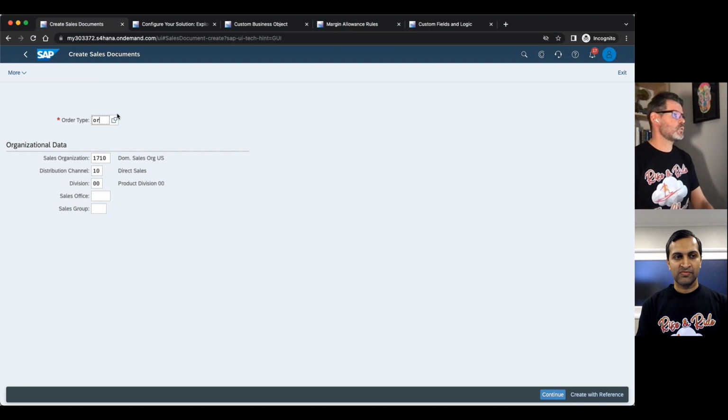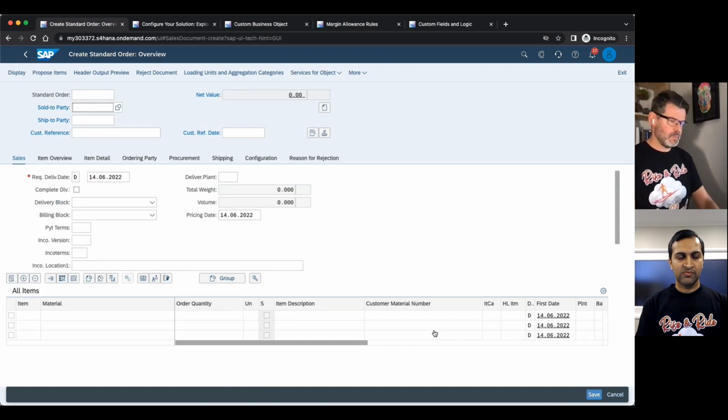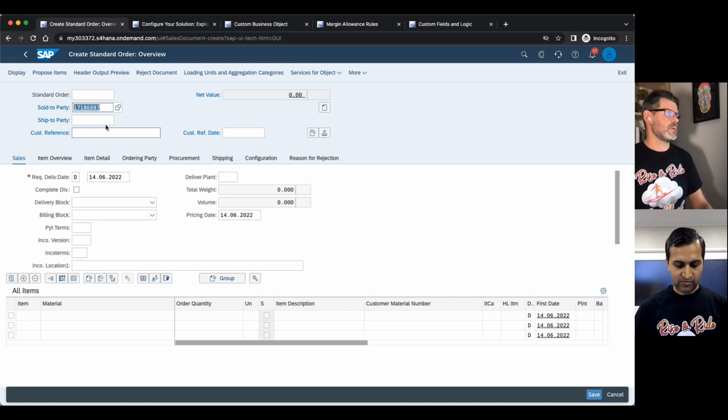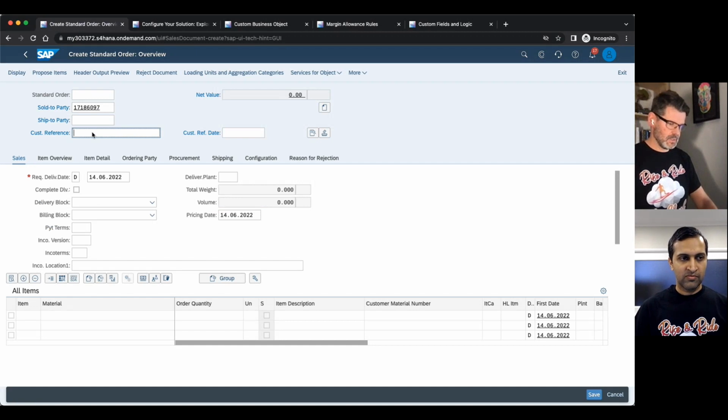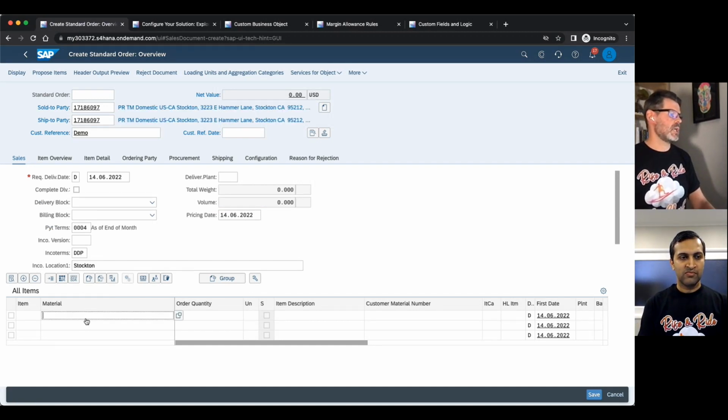So I'm going to go ahead and create an order type of type OR, standard sales order. I'll be putting in my favorite sold to party. I've indicated my favorite customer. I'll put in a quick customer reference, and I'm going to indicate the product that I am selling. And then we'll go on to the pricing conditions.